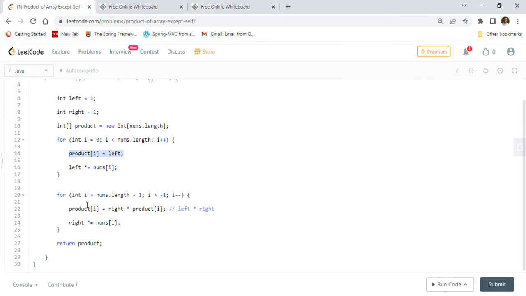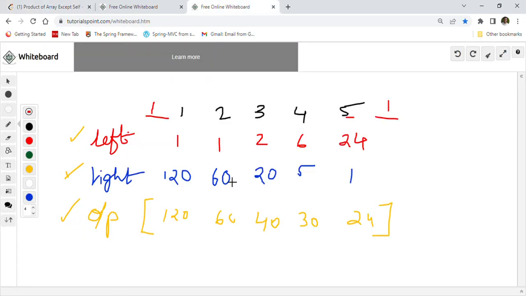And after that, in this another for loop, we are going from right to left. I is equal to nums dot length minus 1, and I will be decreased, while I is greater than minus 1, so we are going towards 0. From right to left we are going, and we will calculate product of I is equal to right into product of I. So we are using our left array, which is already calculated here, and we just multiply it by right. So we are populating our product array, and we'll ultimately return the product array, right? So that's what we are doing here, correct?